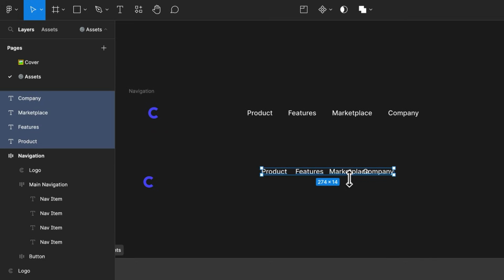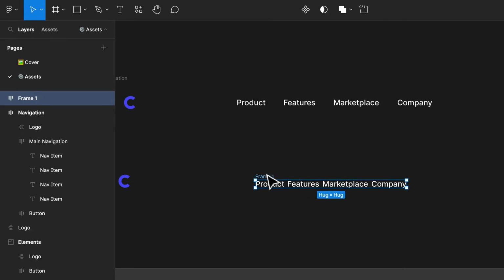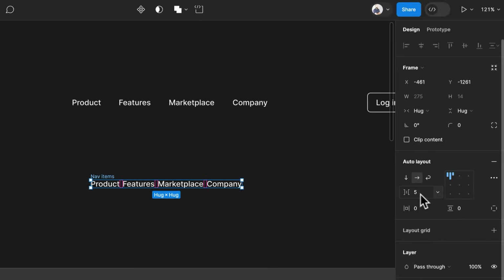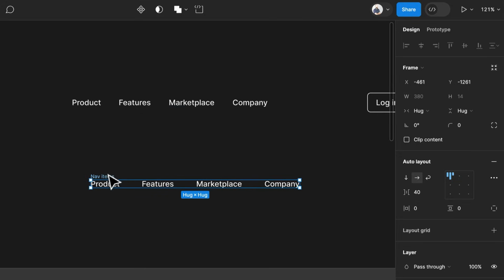Select them all, and you can press Shift and A. And there we go. We have our own frame. This is our auto layout frame. We'll just call these nav items or something. You can call it whatever you want, whatever floats your boat. And we're going to just adjust the horizontal gap between those items. So we can use 16, 32. I'm going to use something maybe like 40. I think I have 32, but I think 40 looks pretty nice too. So I'm going to use 40 in mine.